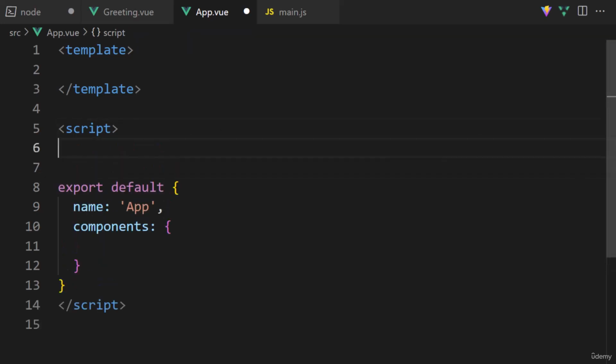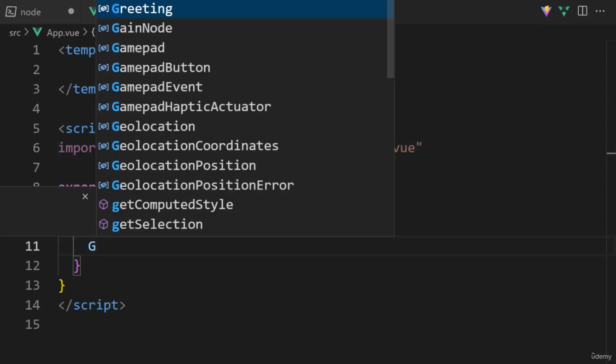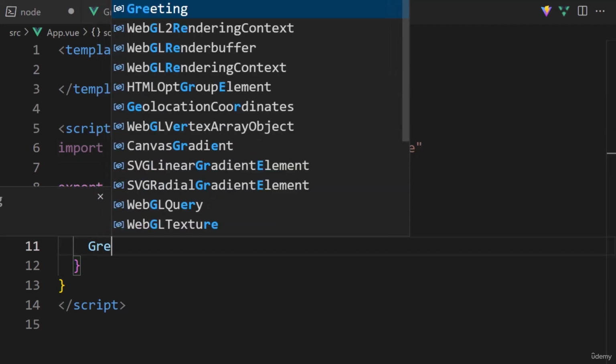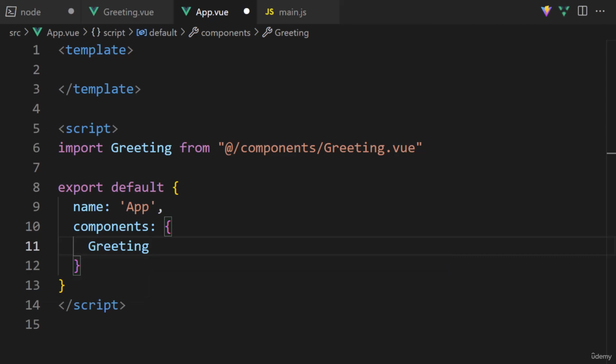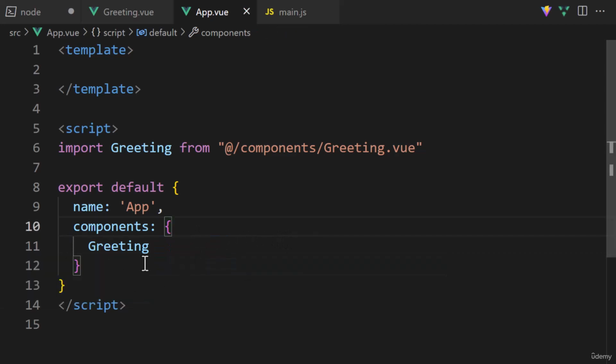Like last time, we'll need to import the greeting component. Next, we'll add a new property to the object where the key name will be the name of the component and the value will be the component itself. The key name will be greeting. The value will be the greeting component. Thanks to ES 2015, we can shorten this to greeting. It'll automatically be interpreted to what we previously had.